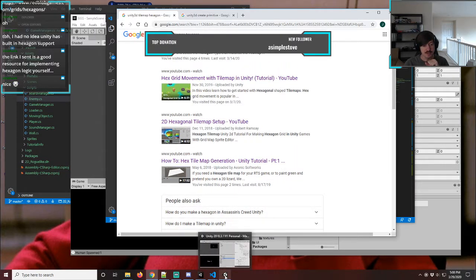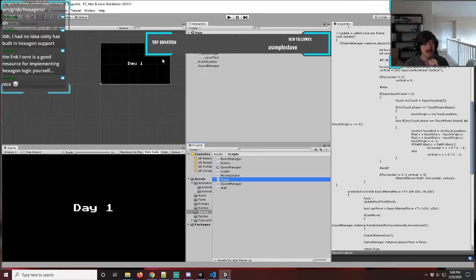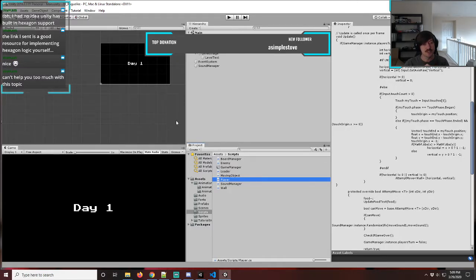Like for example, I built the 2D roguelike, and oh boy, that was rough. There were definitely some moments in the roguelike where it was like, okay, we're having some problems with the code, but whatever. Can't help you too much with this topic. No problem then.